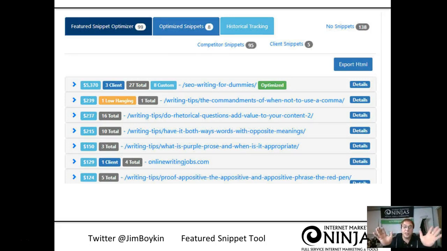And then underneath all those pretty charts and data is the good stuff. And this shows there's kind of 3 tabs across the top. The first tab is the Featured Snippet Optimizer. That's the default, and you go down and you'll see a list of your pages. And it'll show, for this particular first page on here, SEO Writing for Dummies, that there's 27 total snippets for that page. So out of all the phrases we checked, 27 of those phrases for that particular page have featured snippets. 3 of those are owned by the client, so the opportunity is 24.